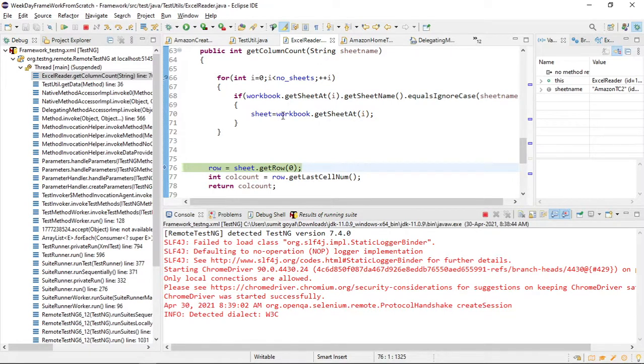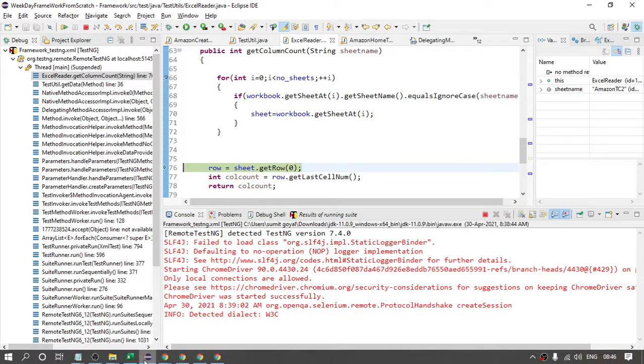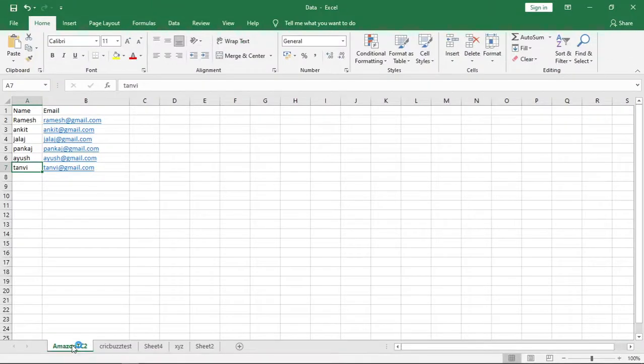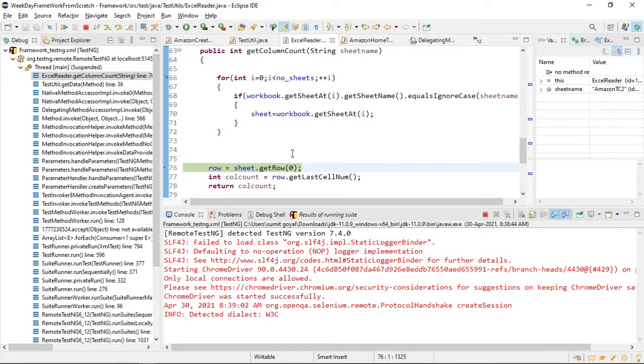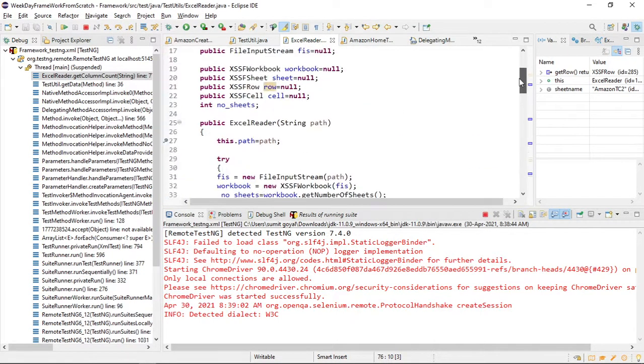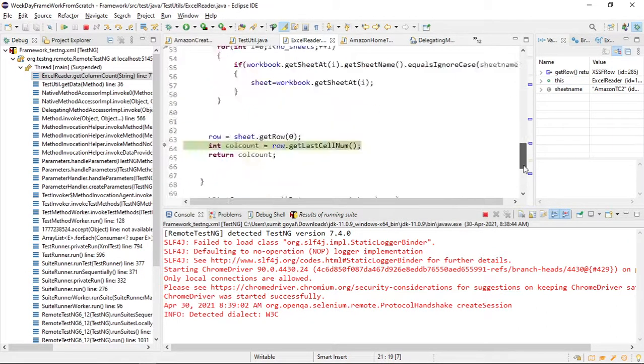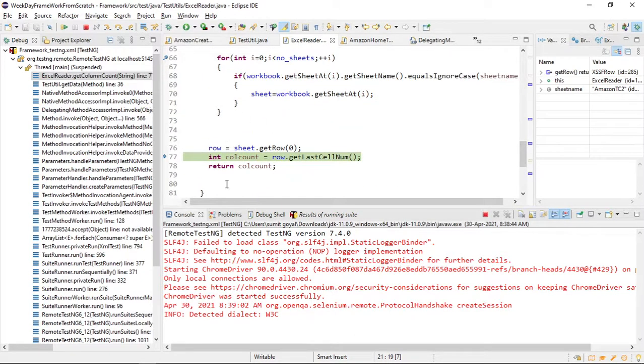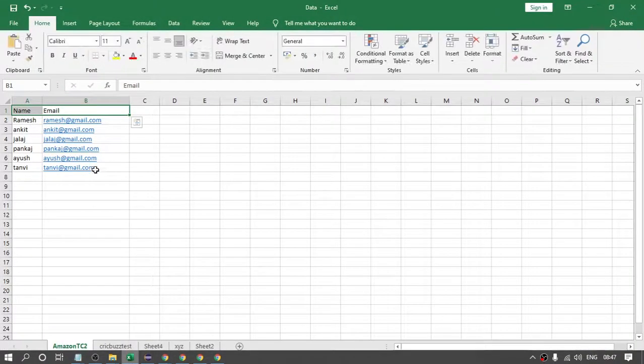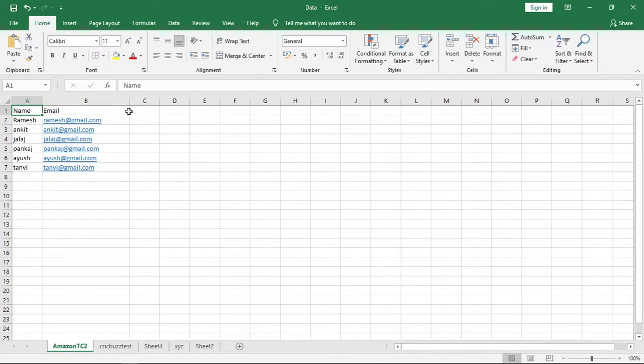What is this? I'm saying as you are having the sheet number 0, what is the sheet number 0? This is the sheet number 0, Amazon test case number 2. Now I'm saying get me the row number 0. So row number 0 is this one, first name and email. Get me that row number 0. So now that row will be placed in this variable which we have declared on the top. This row variable is pointing to the first row because I'm saying get row of 0.